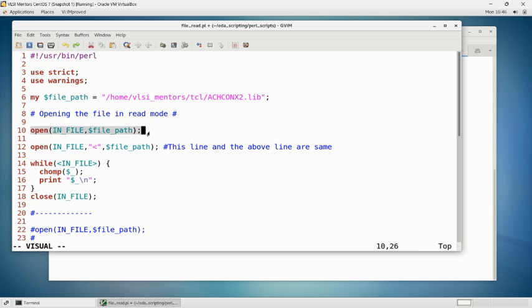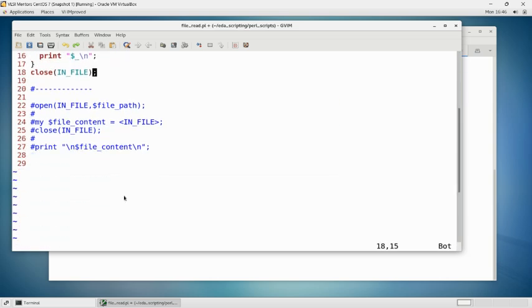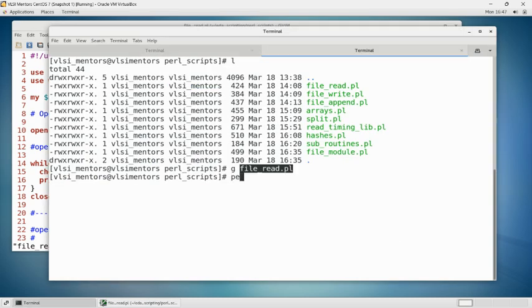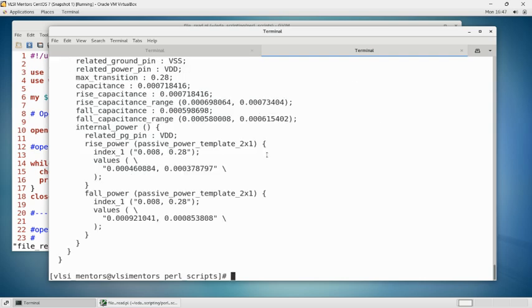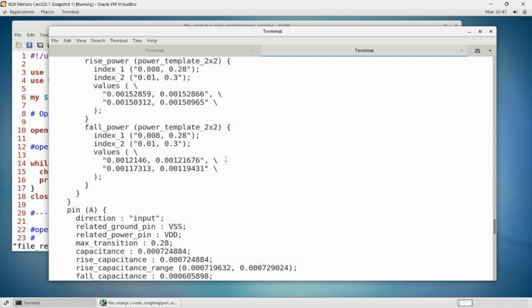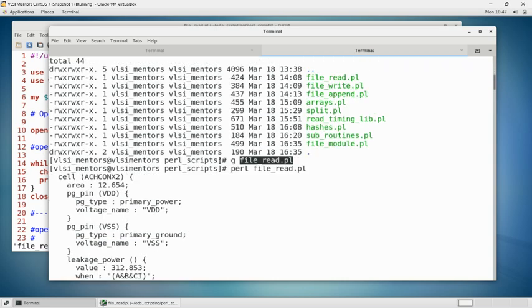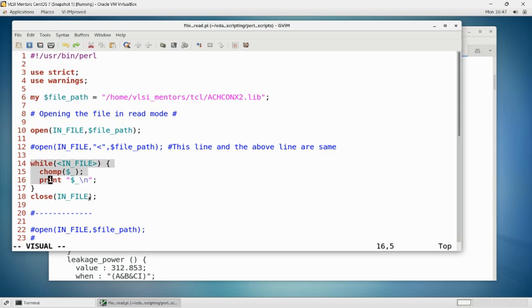Ideally, line number 10 and 12 are one and the same. I just wanted to keep this here. While the file is being opened, we opened it here, and now I'm trying to read it. Let's run this particular code. Now you see the whole file content is printed, whatever is there. That's what the script is doing: opening a file in read mode, processing each line, and then printing it.